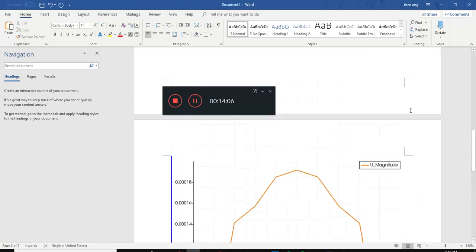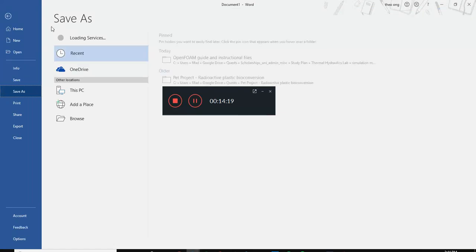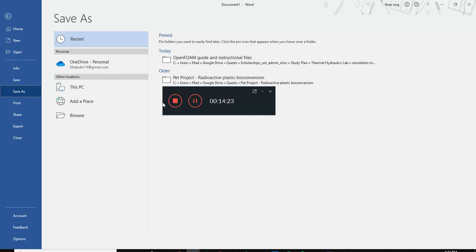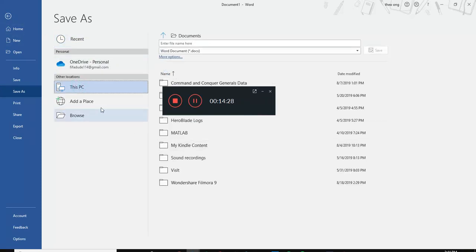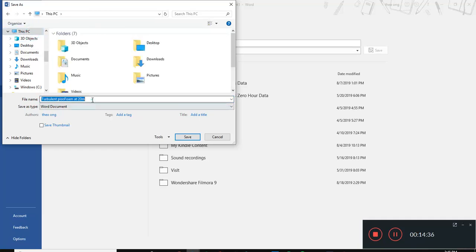So this is IcoFoam, yeah? IcoFoam laminar simulation. Oops. Okay, I'll just save it on this PC, on the desktop. Velocity profile comparison.